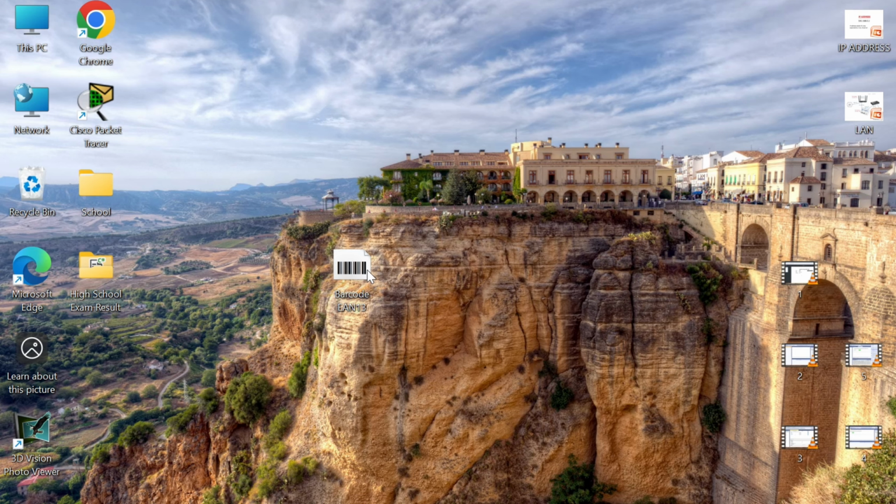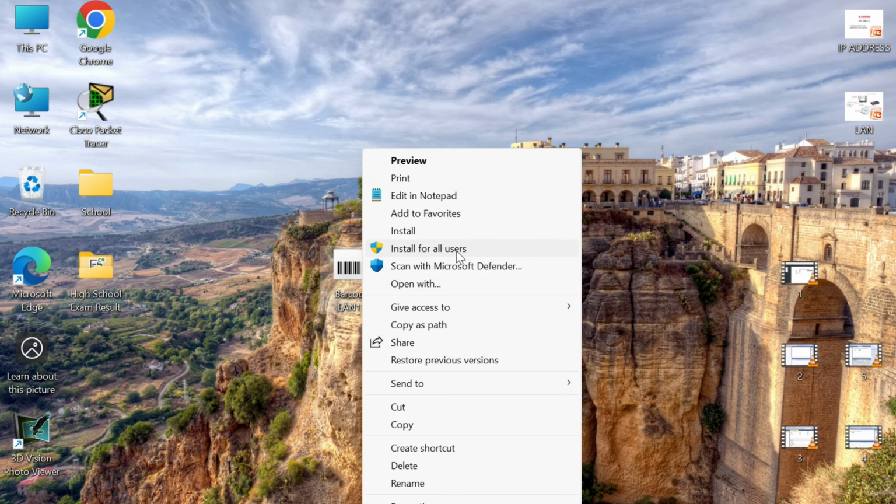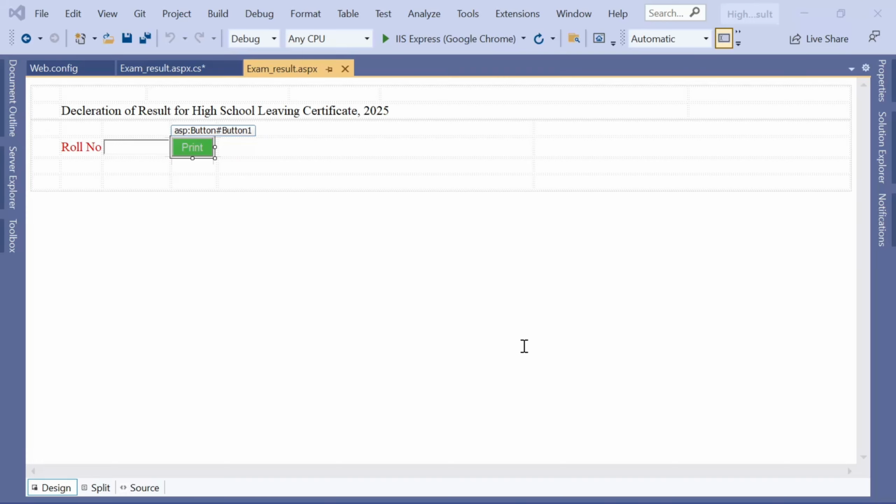In order to install the barcode font, you have to right click on the font and click on show more properties, then click on install for all users. If you install like this, then the client also can see the barcode font. Now let's try to write the code for converting crystal report to PDF.